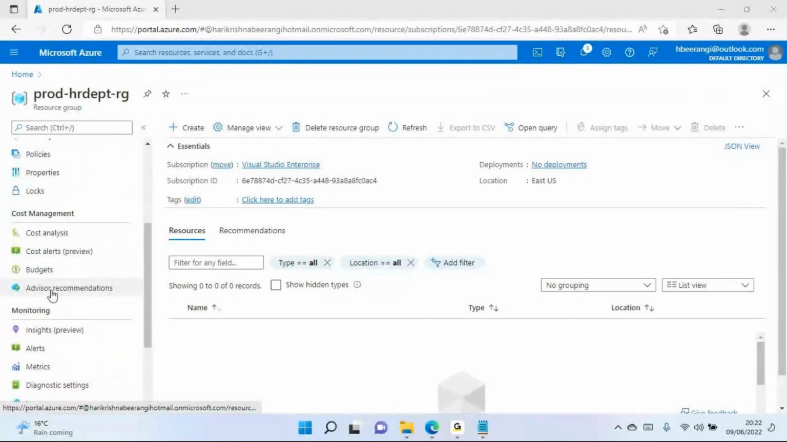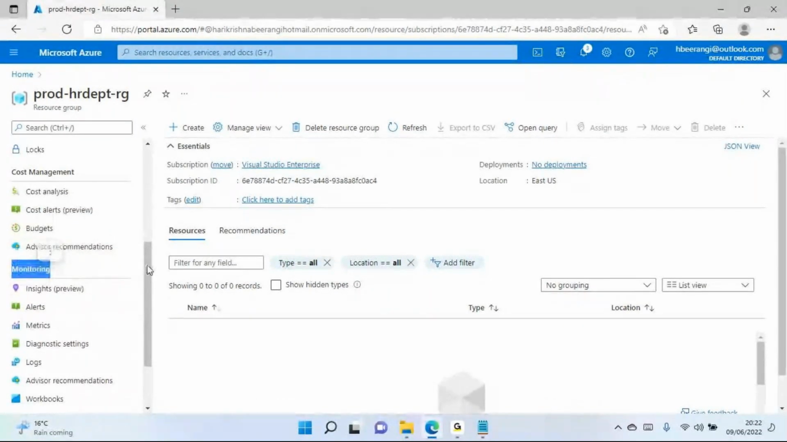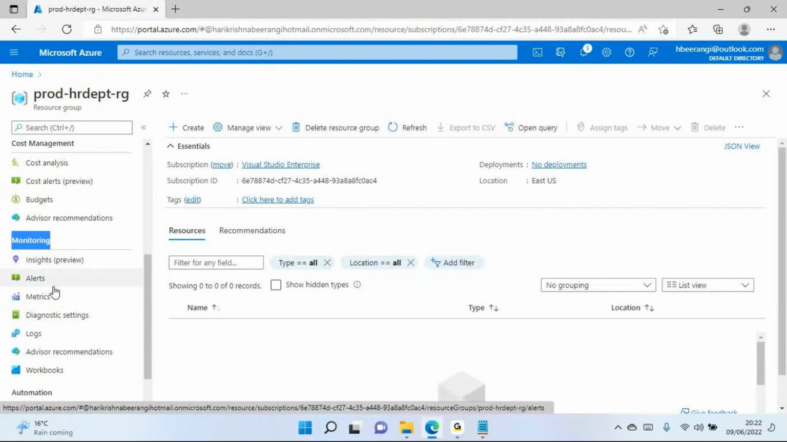So that's about this advisor, and the next concept is monitoring. Even in monitoring, I'll be covering only a few topics now at the initial stages. As we move on, I'll be covering the remaining topics as well, because it will take a different route for us to cover the entire concepts. So to avoid confusion, I'll be covering only a few concepts here.